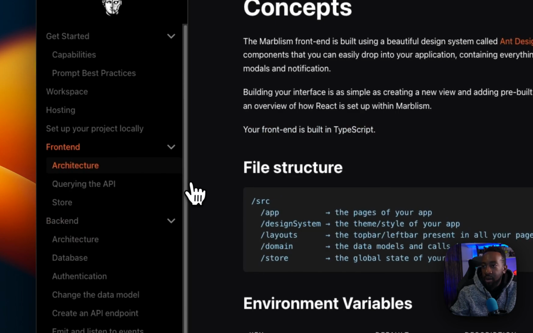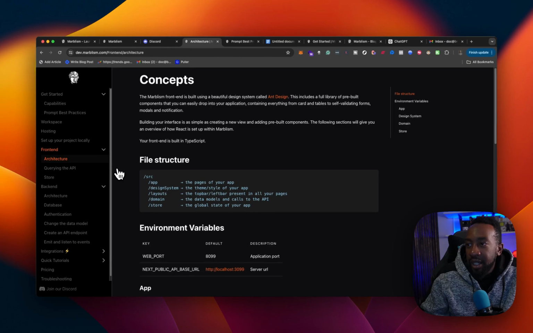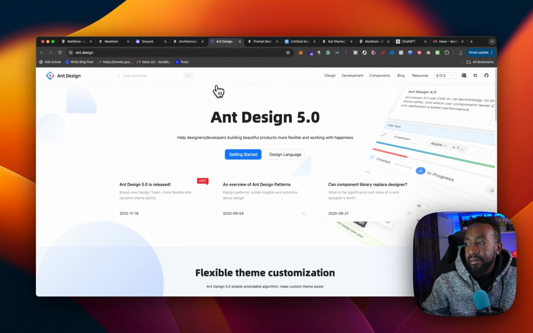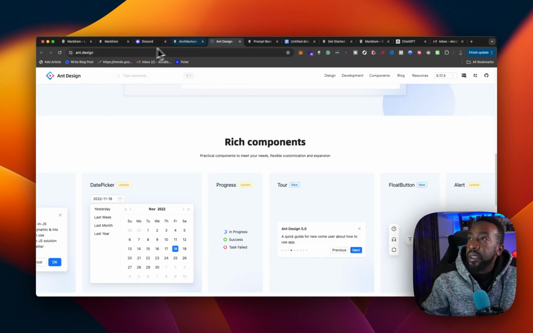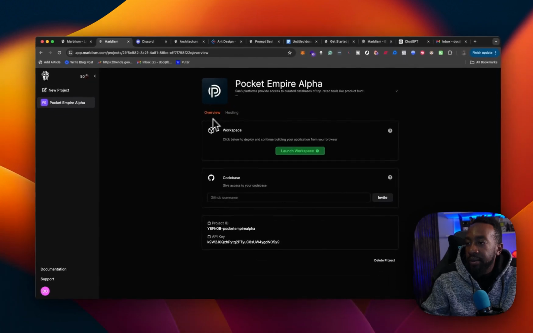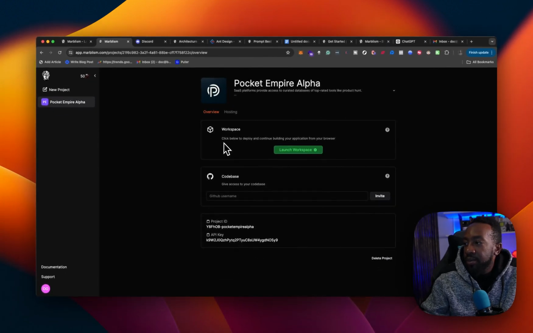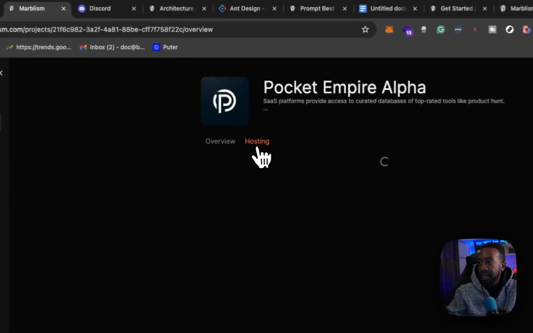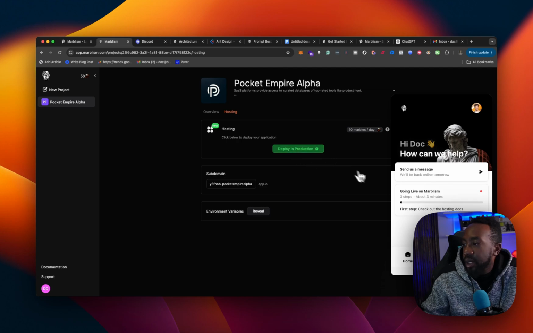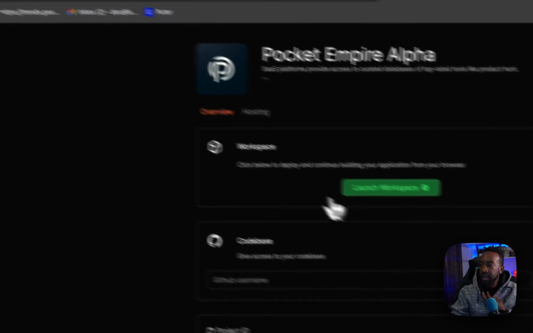Let's look at the front end. See, Marblism front end is built using a beautiful design system called Ant Design. Interesting. All right, let's see if it's done. Okay, it's done right here. Now we have the overview here. Interesting. Give access to your code base, launch, project ID, hosting. Click to deploy your application, deploy in production. Interesting. Let's look at the overview.